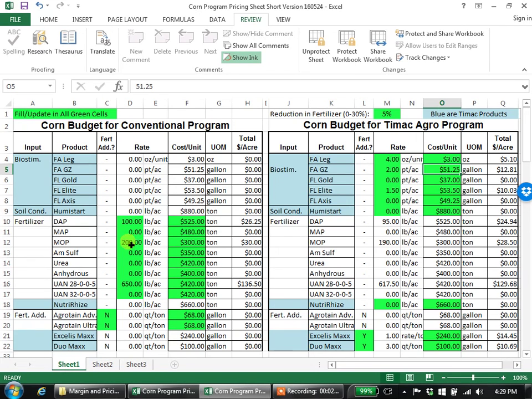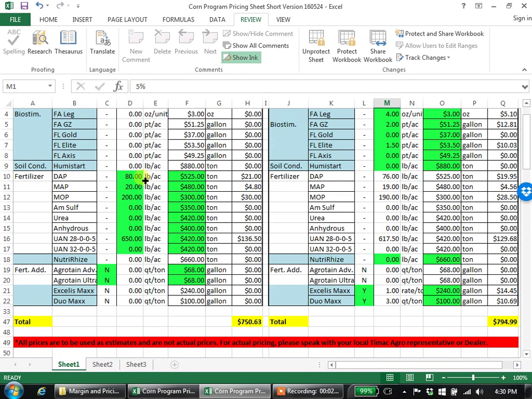Next, you can change the fertilizer depending on the individual plan. So if a grower is using 80 pounds of DAP an acre, 20 pounds of MAP, all these numbers automatically update, and you can see that because of this reduction in fertilizer, everything automatically changes. So the current example has 80 pounds of DAP, 20 pounds of MAP, 200 pounds of muriate of potash or potassium chloride, and 650 pounds an acre of UAN 28-0-0-5. All these you can change as well.